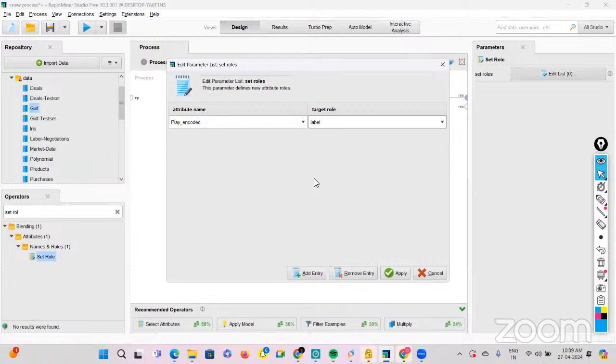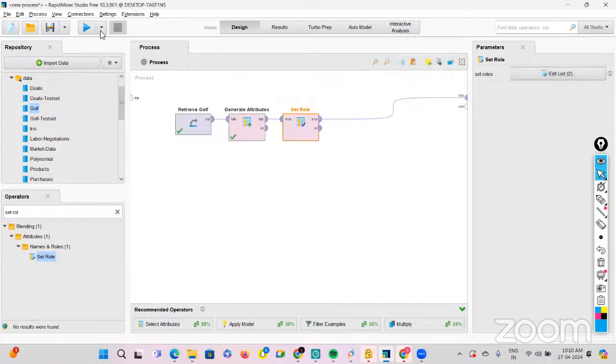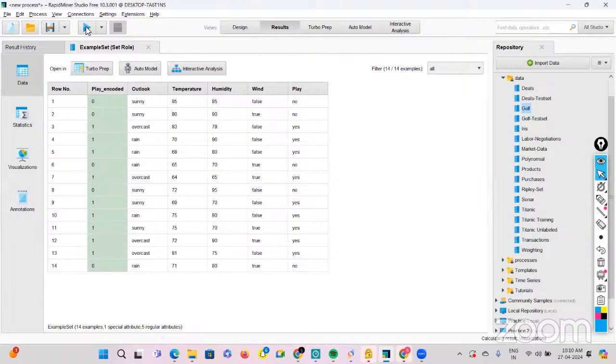You have to know the terminologies here. So the play encoded column needs to be the output. And if you want to add one more, you can add one more. I will make play regular. Now the play column before it is a green colored column, which is a label column. Now I am making play encoded the label and play regular. And click on apply and check whether it is properly present or not.